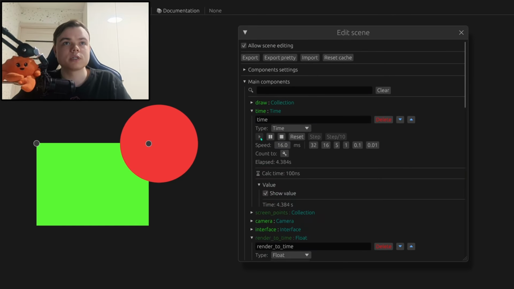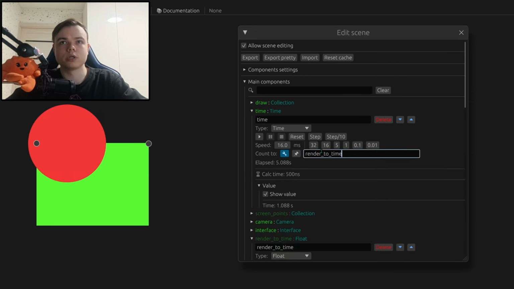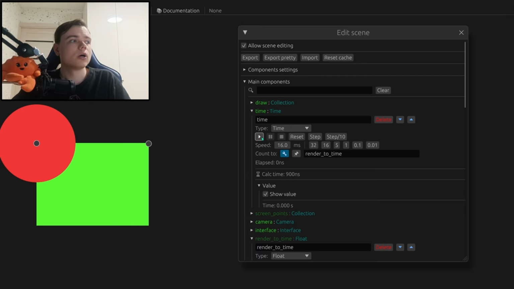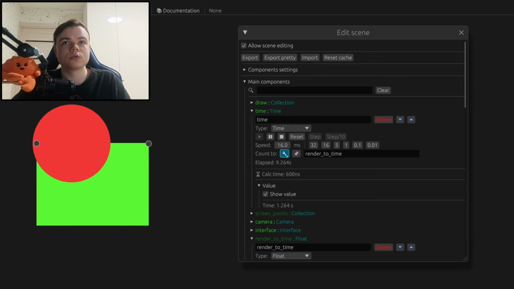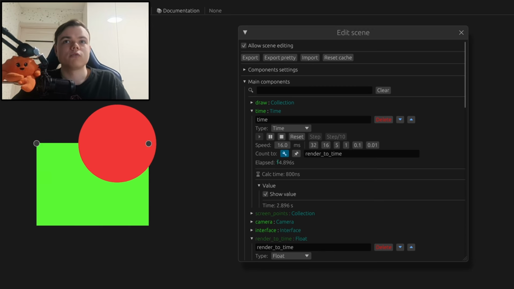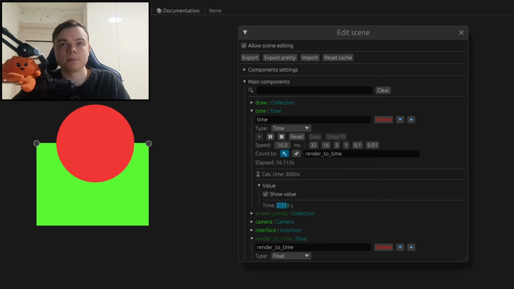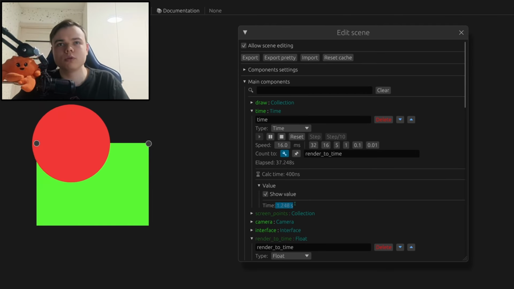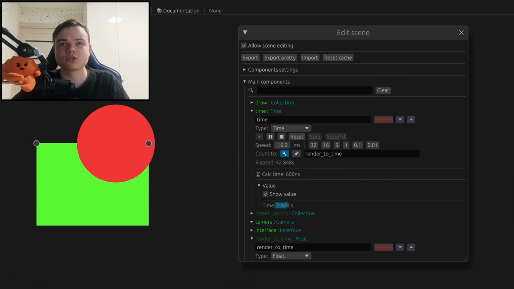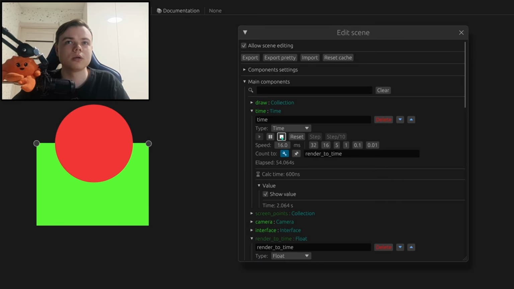So what happens when we start the time? Oh yeah, we also need to count to render to time. I need to change this scene. So what happens? This animation, when it reaches a value that is bigger than render to time, it automatically restarts. I don't know this English word, I'm sorry, you understand me. You see, 0, 1, 2, 3, 0, 1, 2, 3.